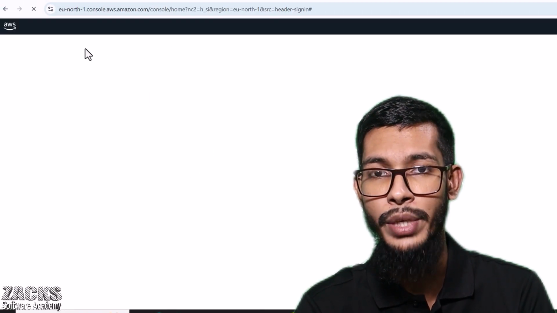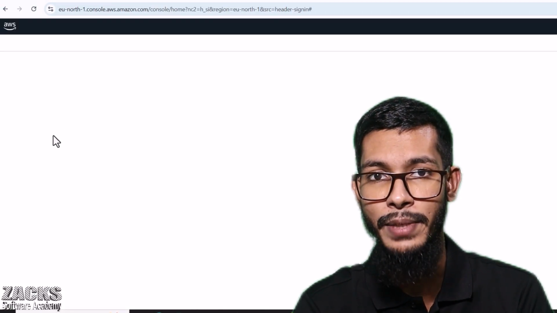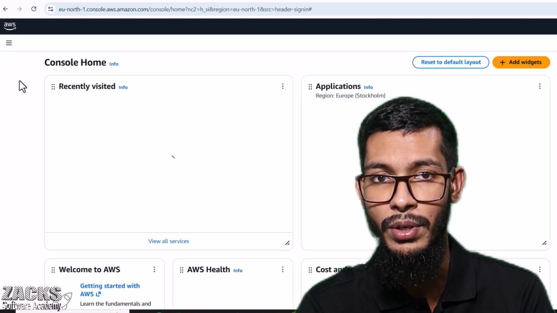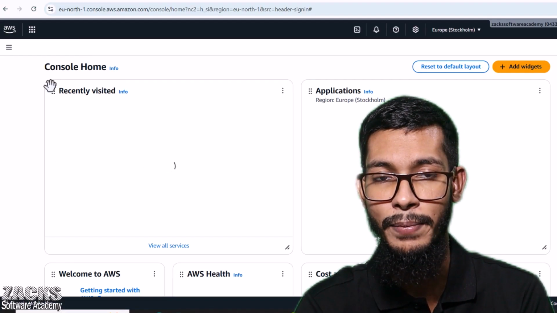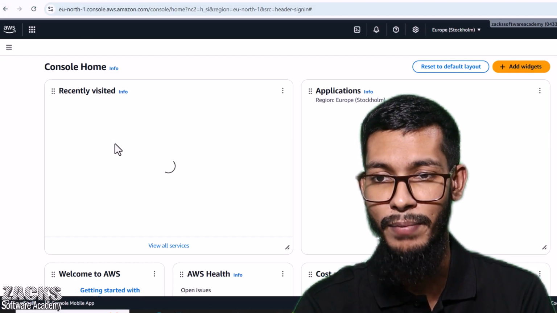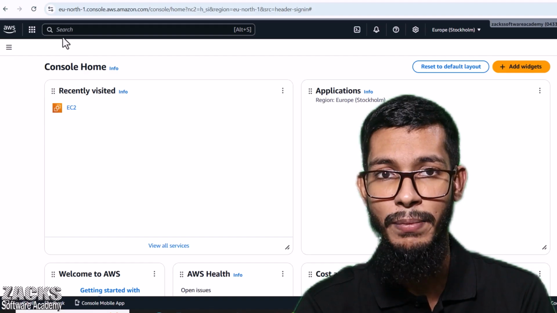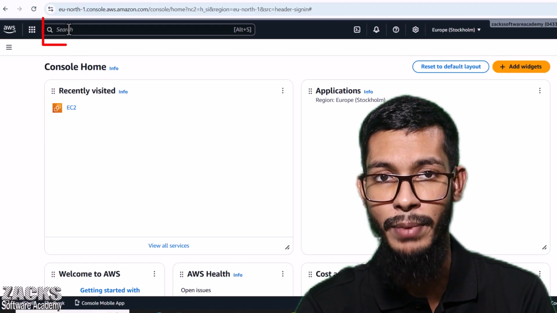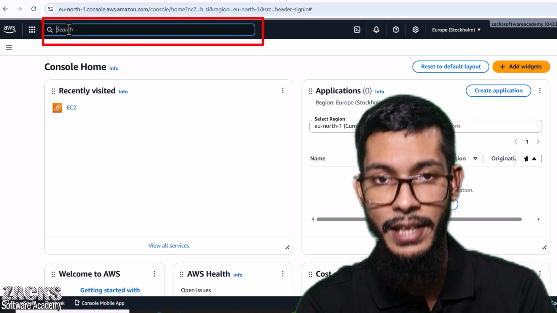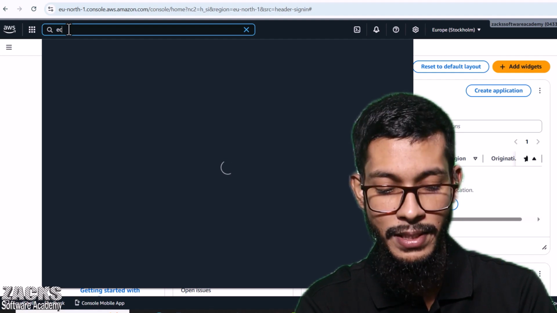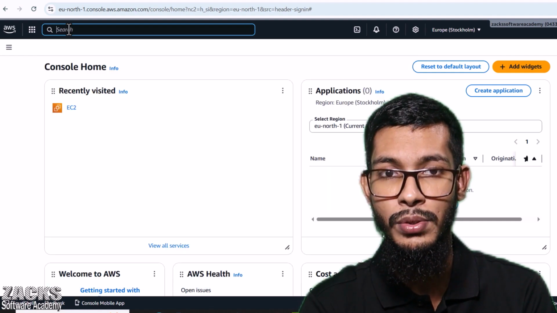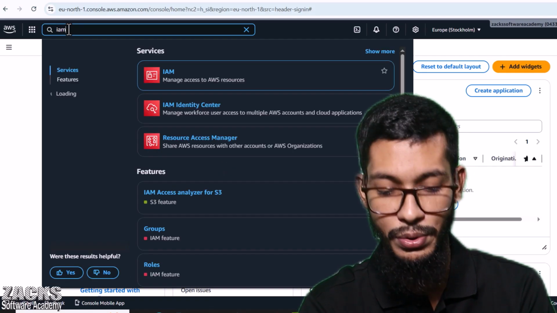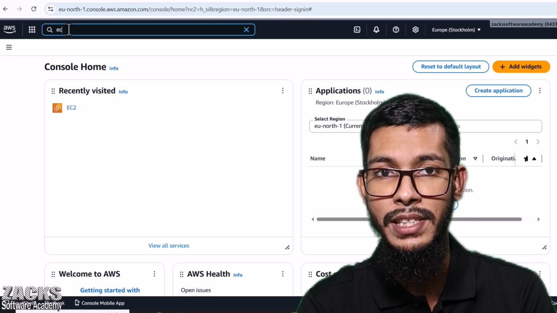Okay, so we will get our AWS console or AWS dashboard. I hope you are observing, this is our AWS dashboard, no issues. Some network issue actually, whatever. So simply in the search bar, this is the search bar, right? In the search bar you can search for EC2, IAM, whatever service you want to access. So let me simply search EC2.